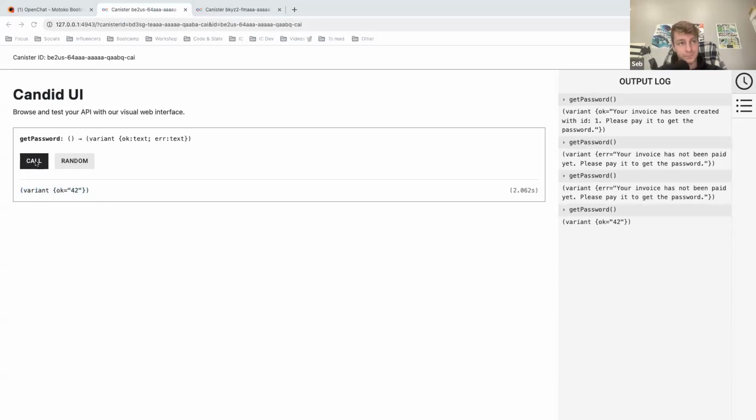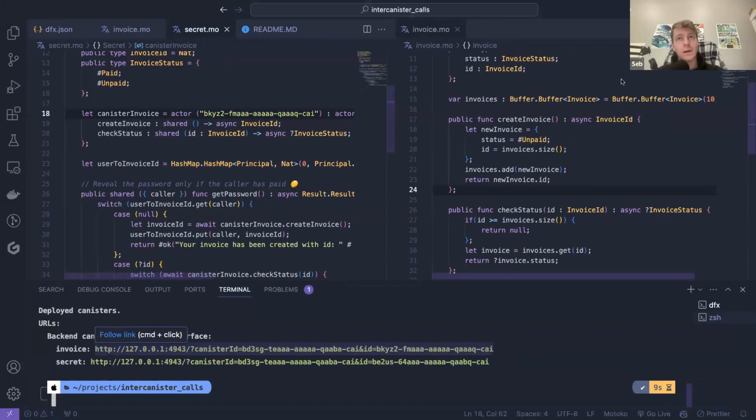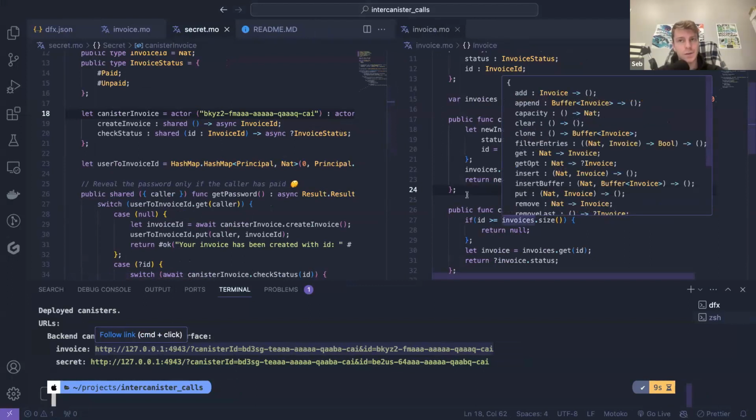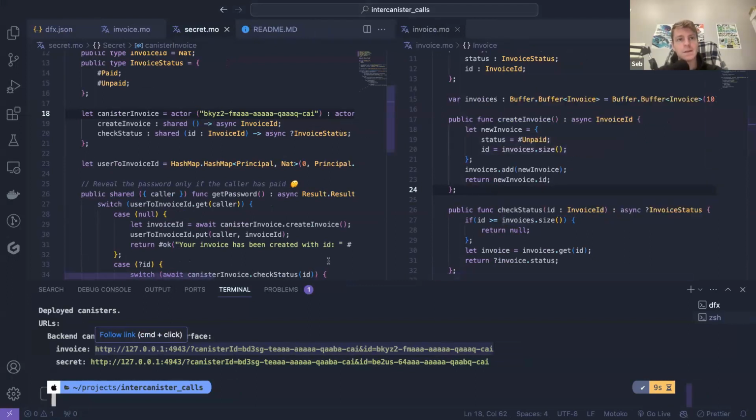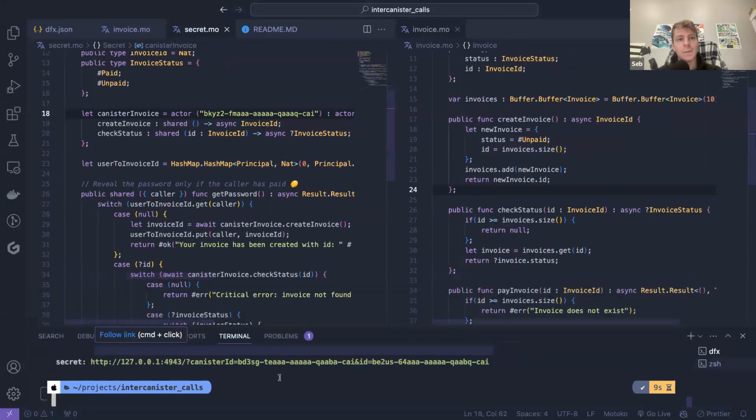And so, as you can see, we have leveraged this canister status, like the fact that the invoice was paid in this canister. And so that's how you would do it.